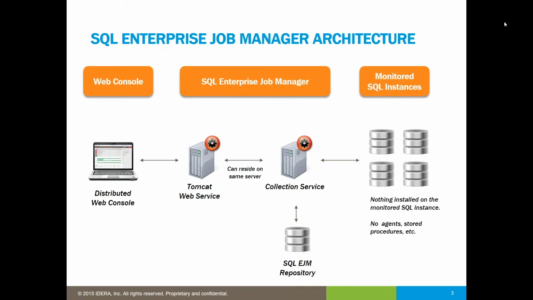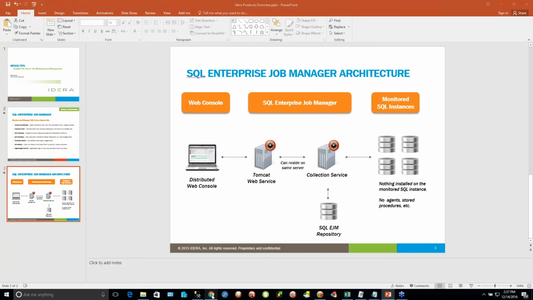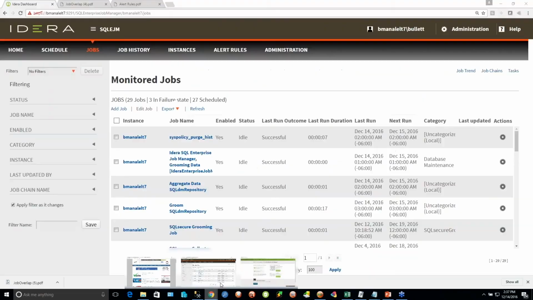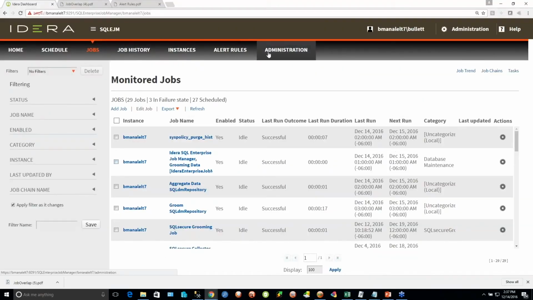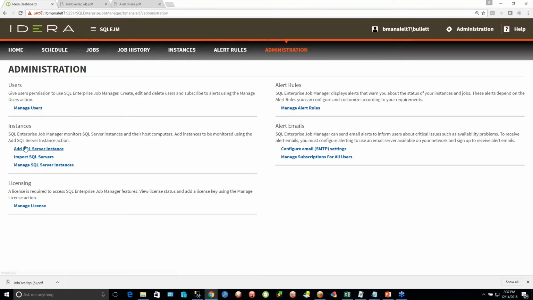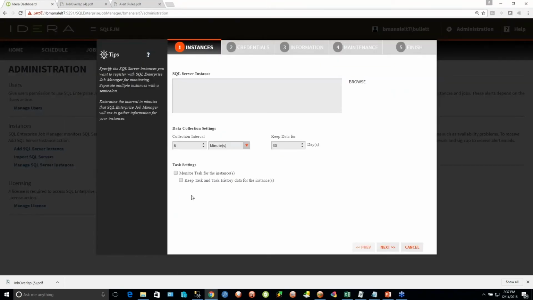Yes. It's not specific to the job itself, but when you add the instance, one of the options you have is how long you want to keep the data for. I think we showed you that, but let's go and show it again. When you add it, you can specify how long to keep the data for. Okay.